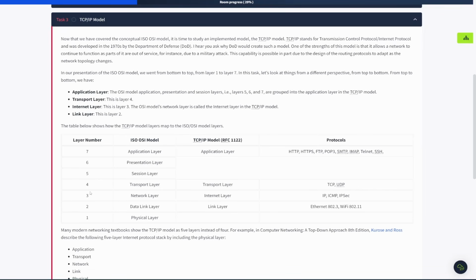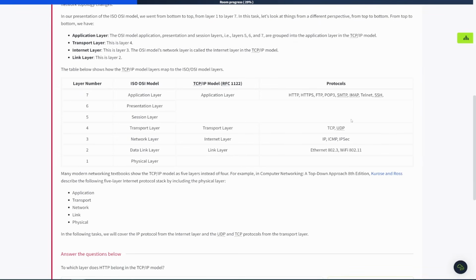And here they have a little map to the different layers. So in the TCP/IP model, you have the link layer, which is the same as layer 2. You have the internet layer, or sometimes people call it the network layer still, and that's the same as layer 3. Then you have the transport layer, which is the same as layer 4. And then the application layer is layers 5, 6, and 7 in the OSI model. And we can see that right here.